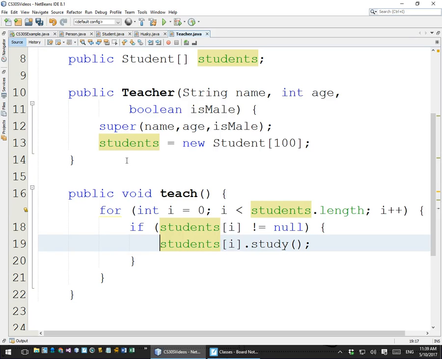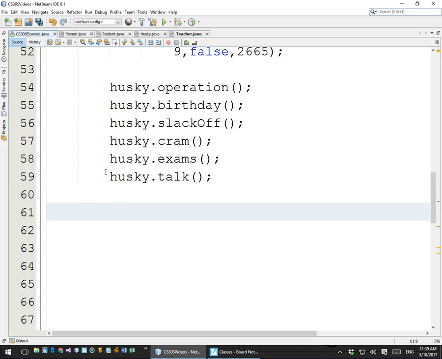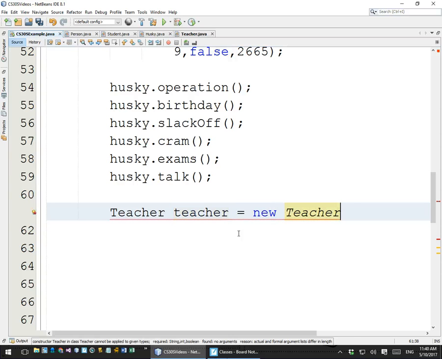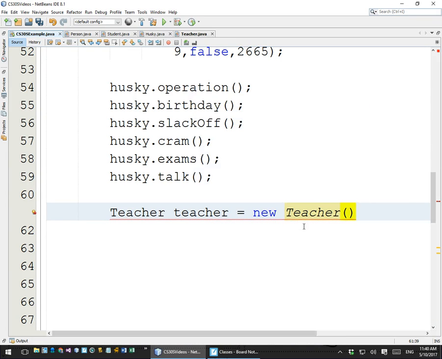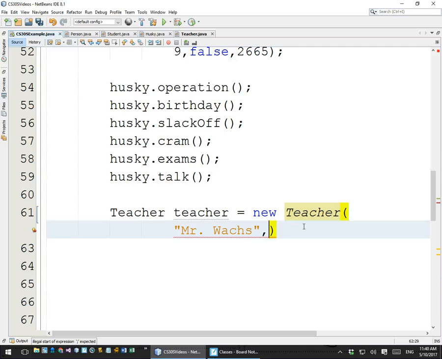All right, so let's put this to the test. Let's make a teacher. Teacher equals new Teacher. Our constructor requires us to give it a name, an age, and a gender. So let's do that. Let's start with the name. This teacher's name will be Mr. Walks. This teacher's age will be 47.